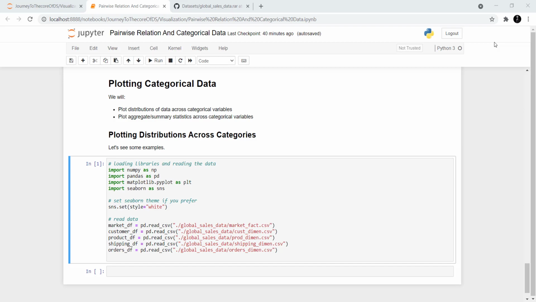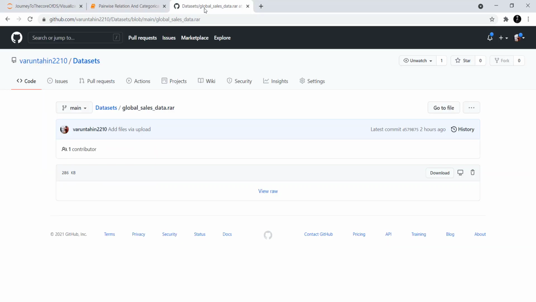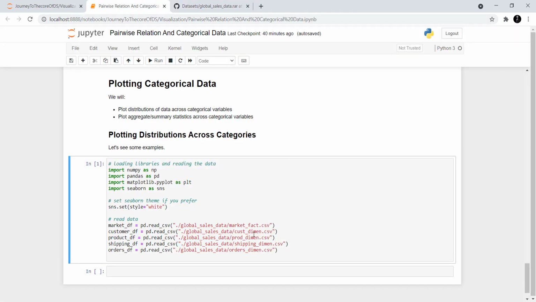For this purpose I am using our global sales data which we used before, and which I have loaded in the datasets folder inside my GitHub repository. I will also give this link in the description. Right now I am just loading different data frames from the different CSVs, and then I will draw some box plots and show you how data is categorized in a beautiful format.